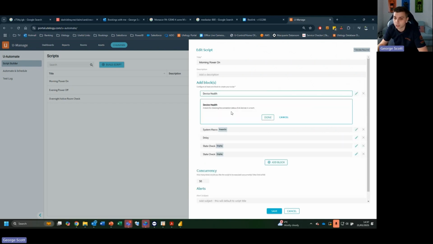So the first thing we do is the device health check block. Essentially, this checks that all devices were connected to Utelogy at the time of the test running, because something may have gone off overnight and come back on when we come back to work the next day. But essentially, we need to make sure that if we're sending the power on command to that display, that both the display and everything else in the room were on the network at the time we wanted to do that. And essentially, if they're not, we almost want to fail that check before we even begin, because we know at that point it's not going to receive its power on command.